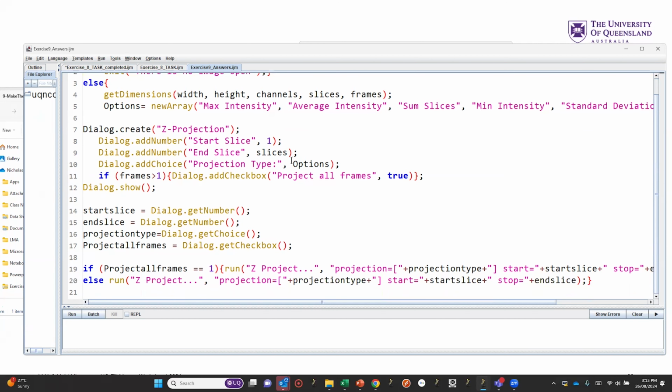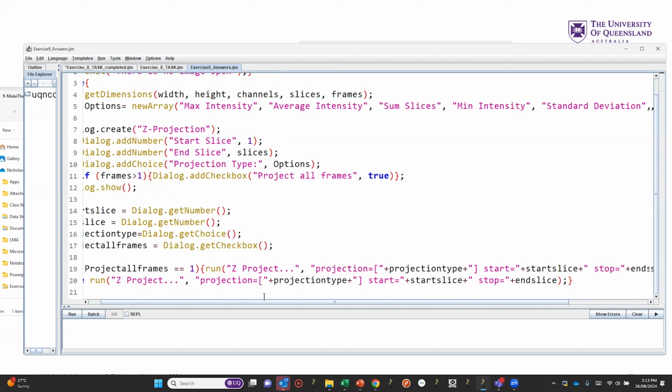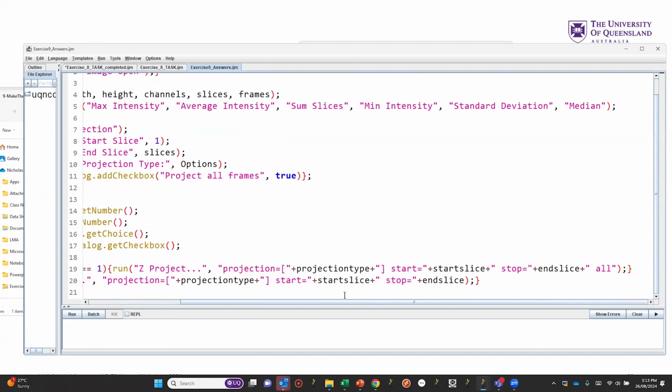Here, I say if project all frames is true. Now that would only be the case if there was more than one frame and they left it ticked. Then run the Z project command with the projection type option, with the start slice and stop slice option. I need to scroll across because when I zoom in, it doesn't fit. And then we add this other flag for all because that's what Fiji interprets to do all frames.